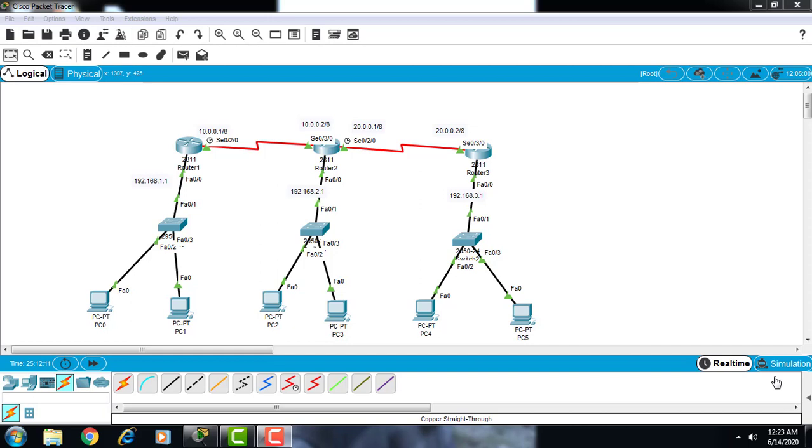Today we are learning a new practical in our CCNA series. The name of that practical is PPP, the point-to-point protocol, and there are two methods of authentication in this protocol. One is PAP and another is CHAP. PAP means password authentication protocol and CHAP means challenge handshake authentication protocol.